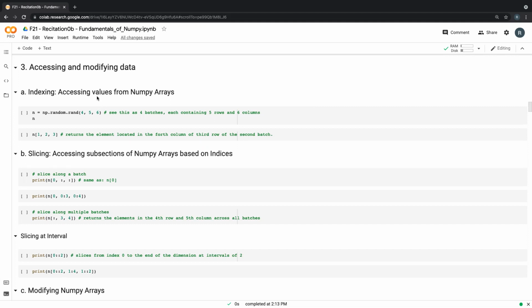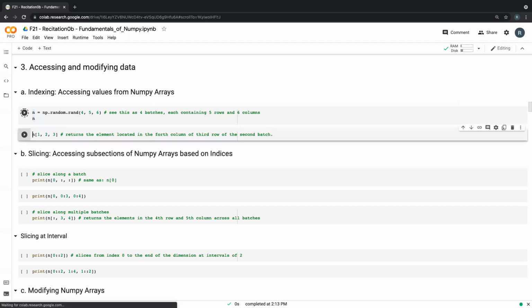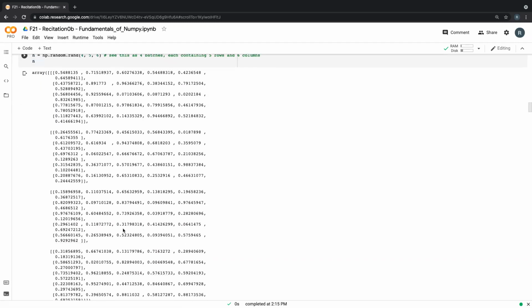So I start with getting single values, and the way to do that is to provide the indices for what you want. I'll be using a 3D array for explanation here. It's a 4 by 5 by 6 array. That means I have 4 batches, and within each batch I have 5 rows and 6 columns. So when I run this, I get exactly what I have just explained.